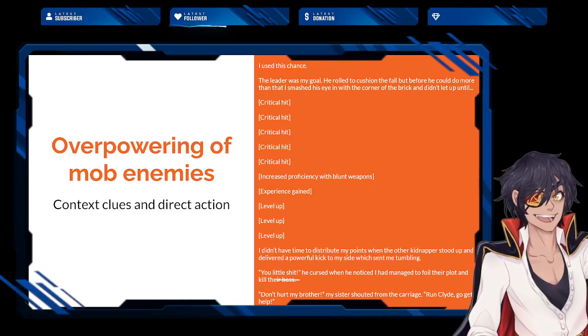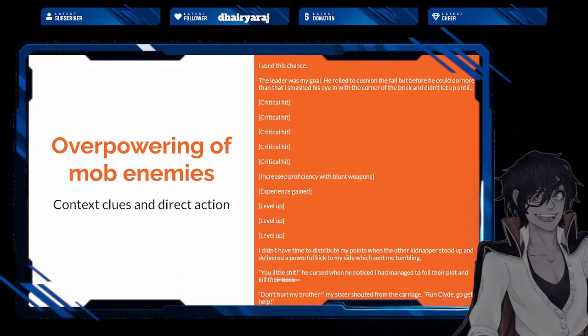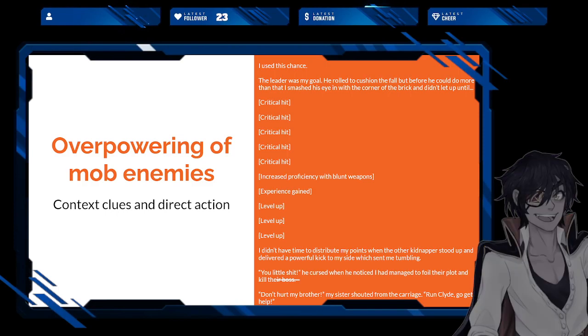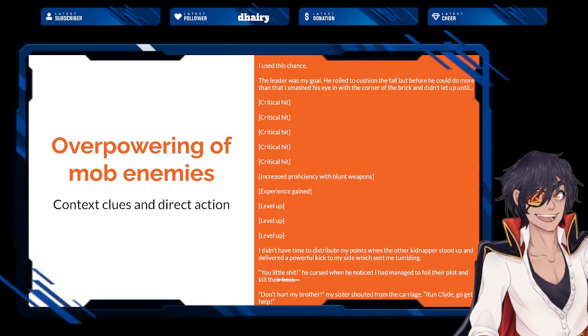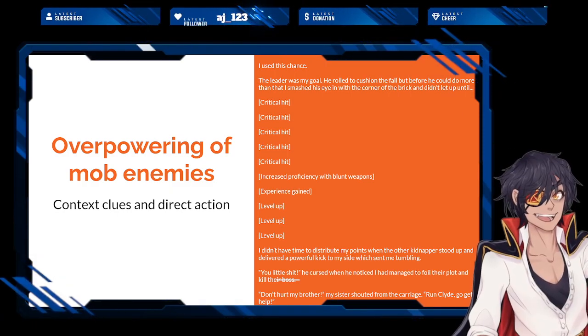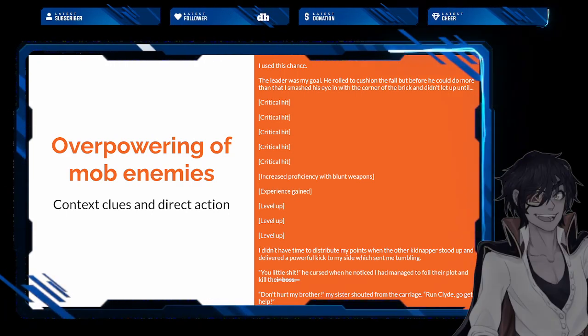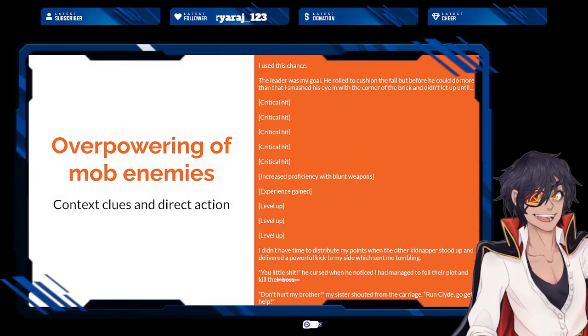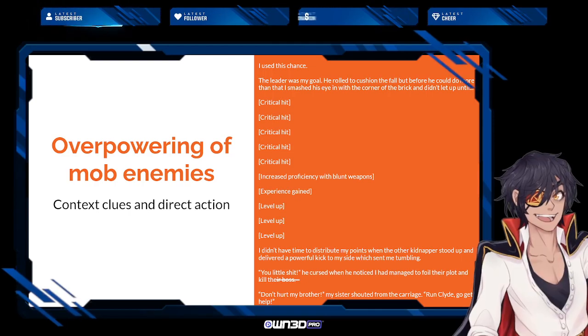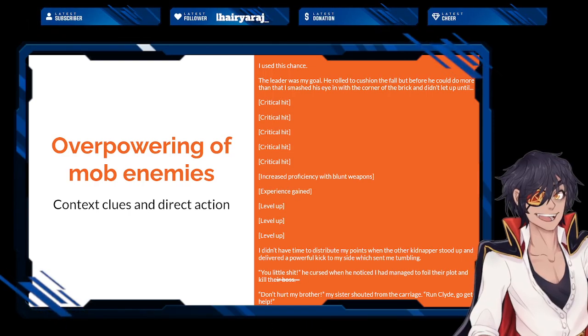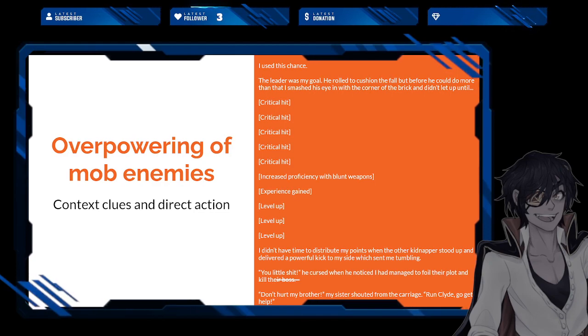I didn't have time to distribute my points when the other kidnapper stood and delivered a powerful kick to my side which sent me tumbling. "You little shit!" he cursed when he noticed I had managed to foil their plot and kill their boss. "Don't hurt my brother!" my sister shouted from the carriage. "Run, Clyde! Go! Get help!"